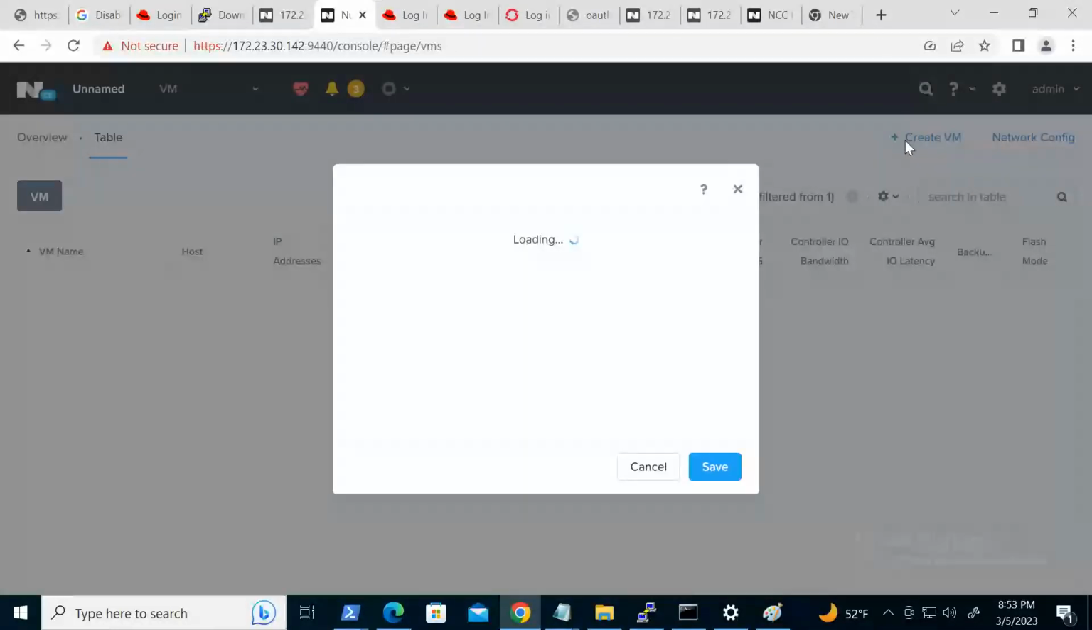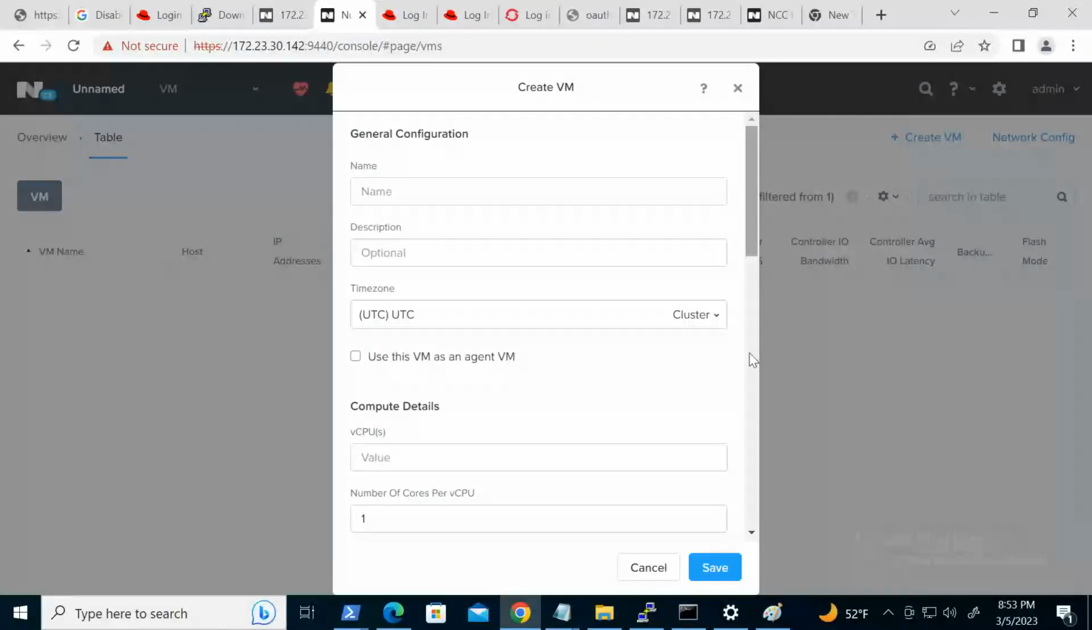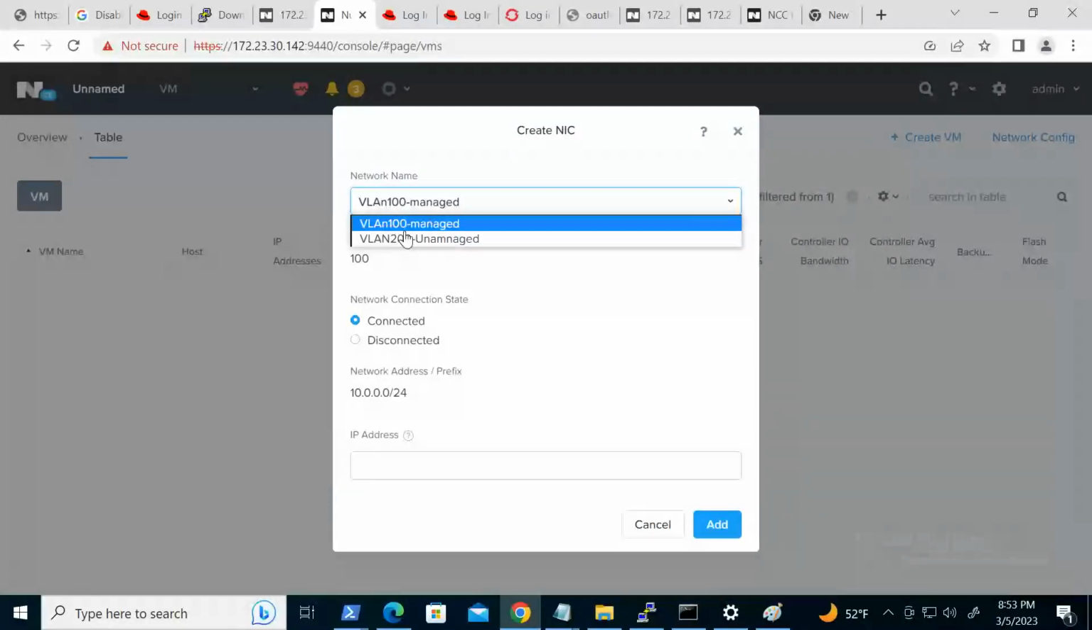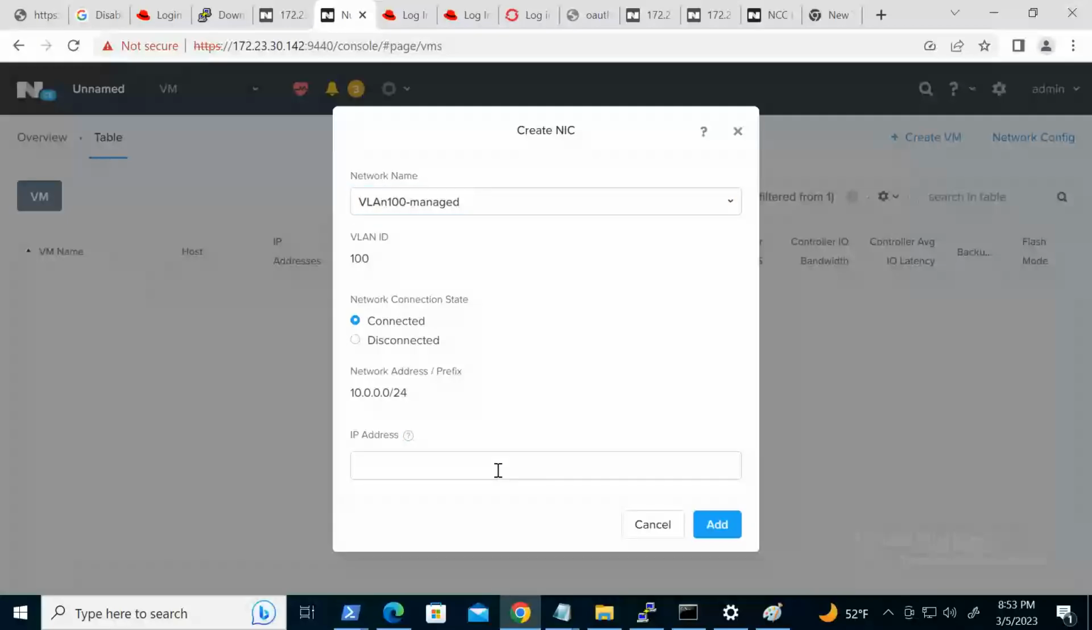So then you can create a VM. While creating a VM, you can pick the network name, which network you want to go to, managed or unmanaged. If you select managed, you don't get this option. But since it's a community edition, we have this field. When you are working in production, you don't get this field, because it automatically picks the IP from the range, so you don't get the option to enter the IP address manually here.